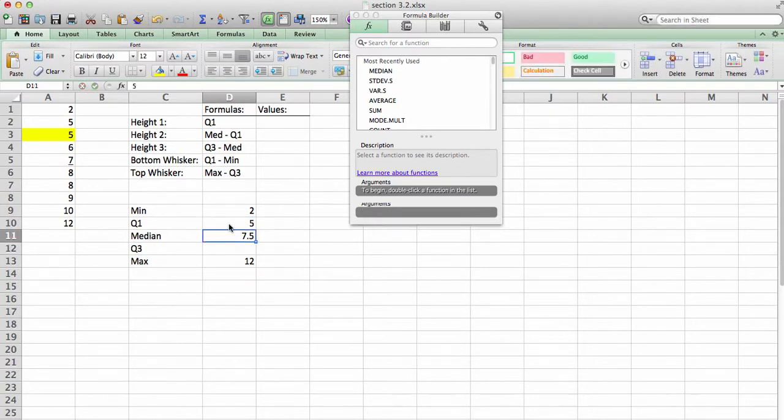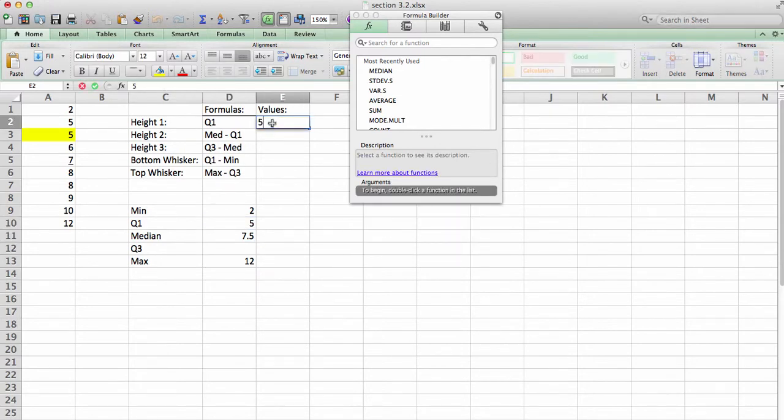I can type that in, and I can also put it in here. Same thing with quartile 3. For quartile 3, you've got 8, 8, 9, 10, 12.